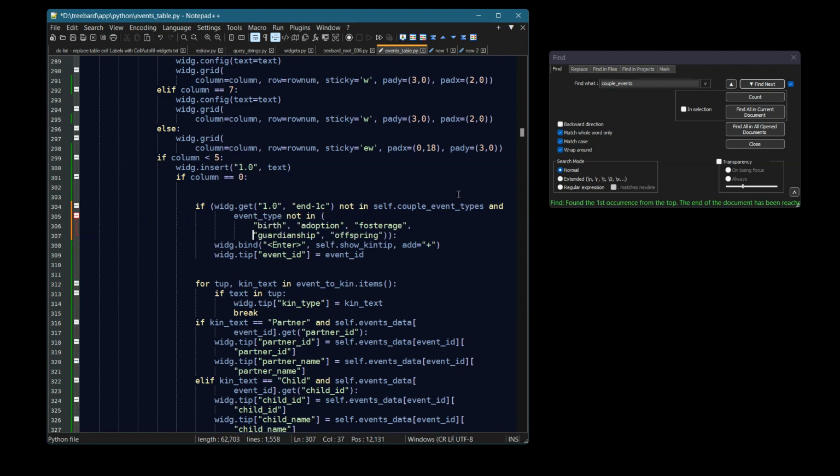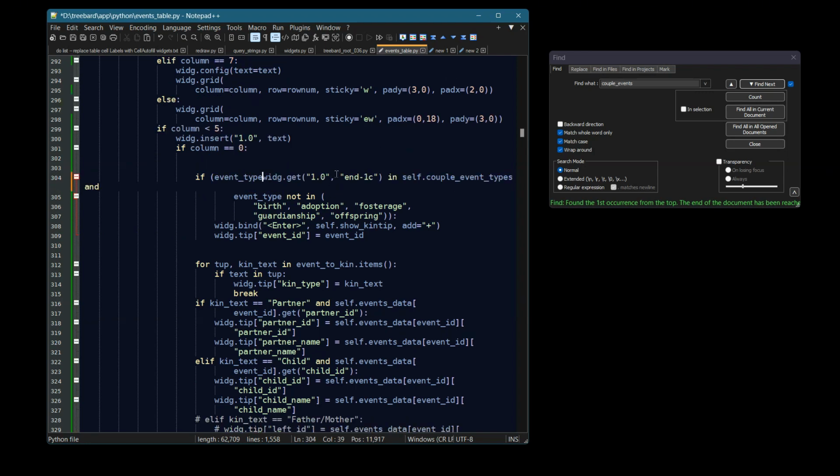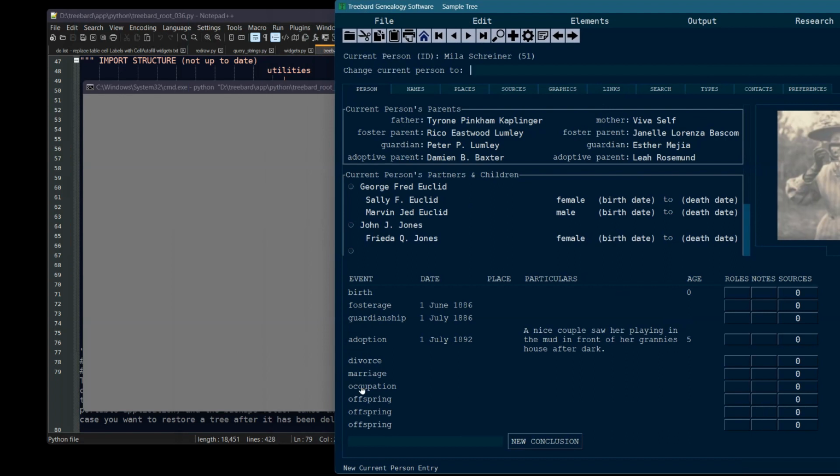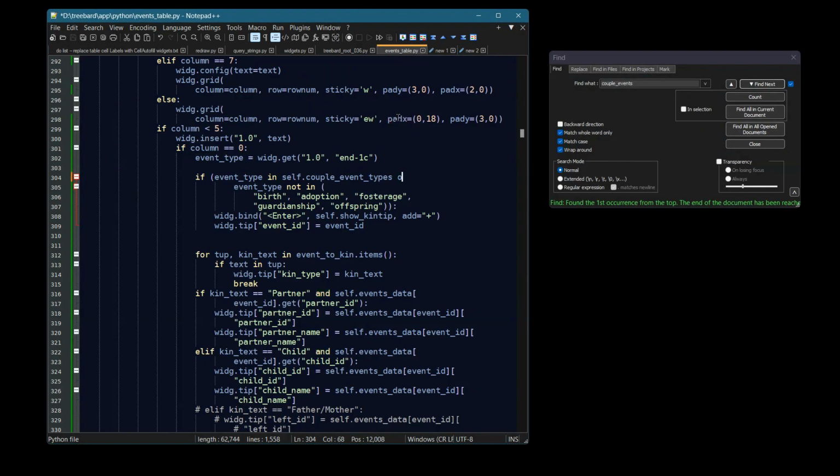Indented, very much so. Now we're not binding it to occupation and residence. Works for partners. No longer works for these or these. There you go. Didn't finish.